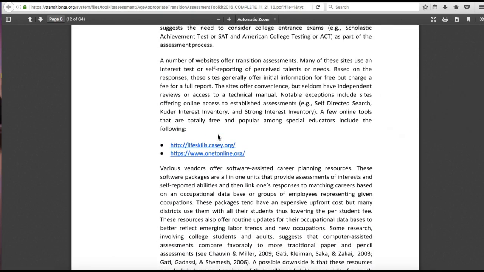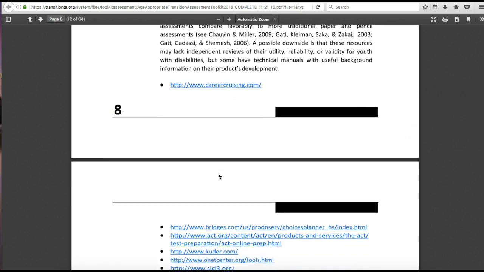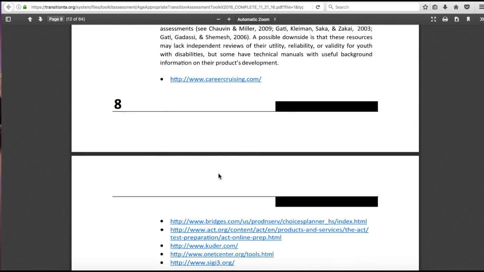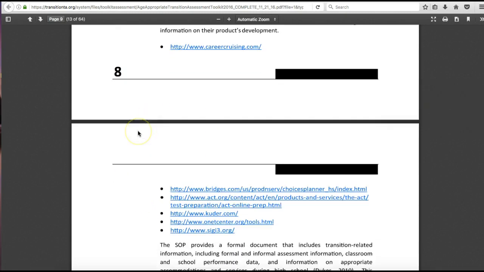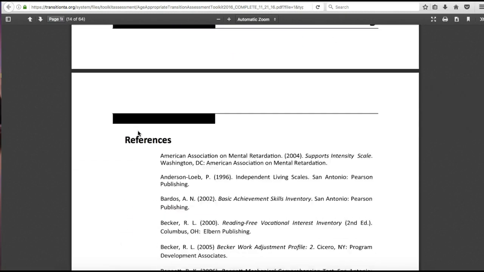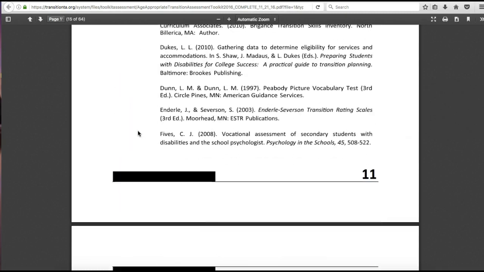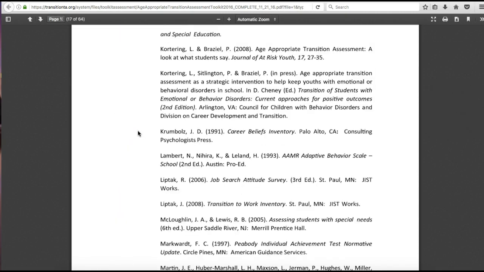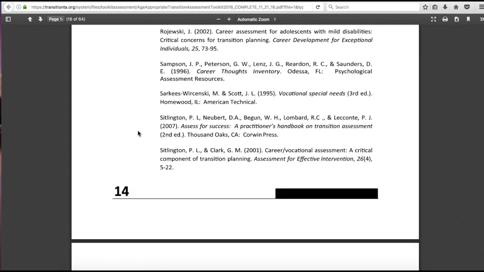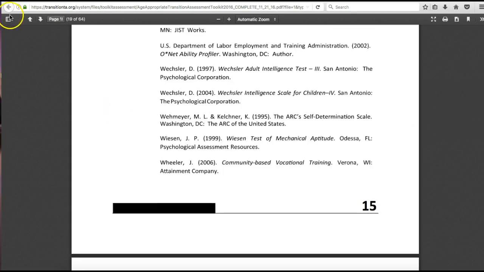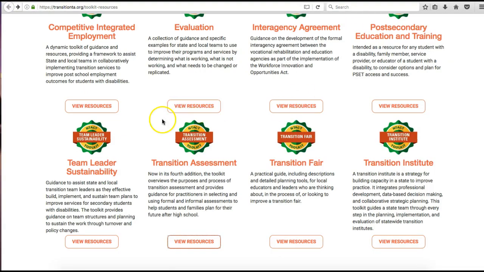Here's some websites that are also offering transition assessments, so you might want to use those. And then also here's some more products around that. So that's one piece, one toolkit.